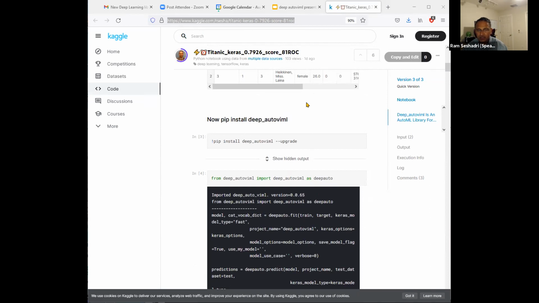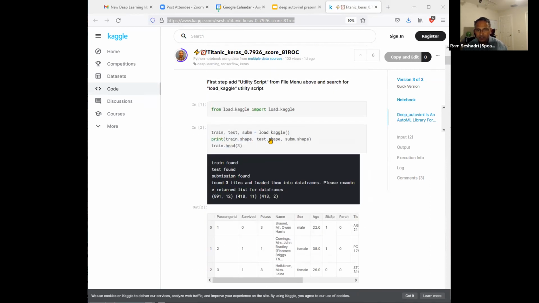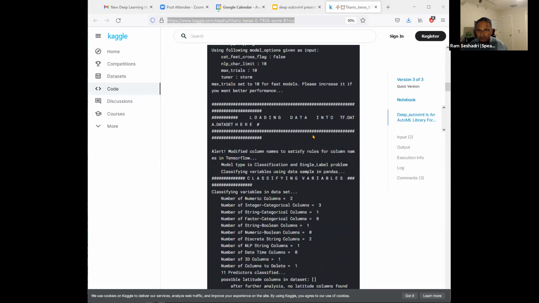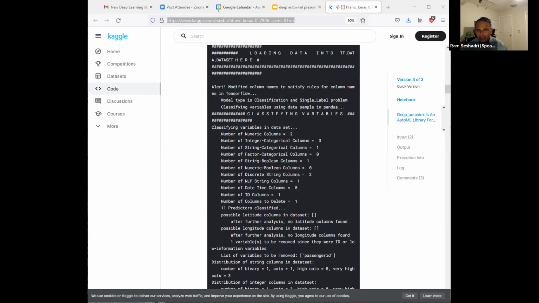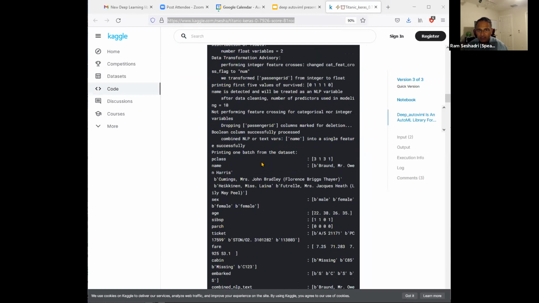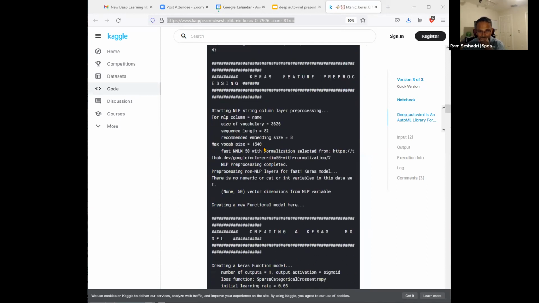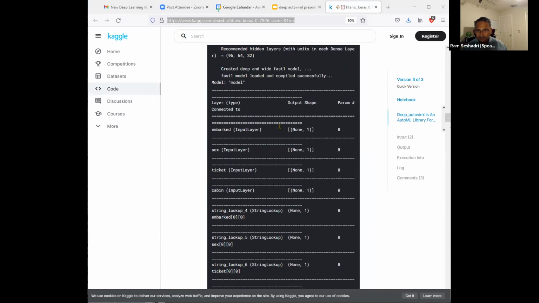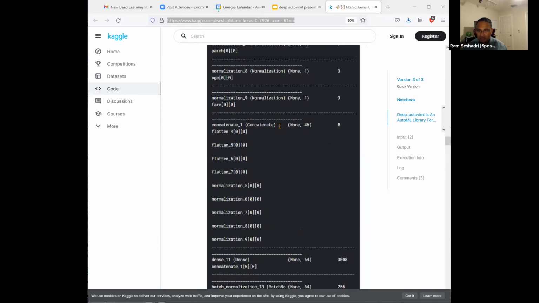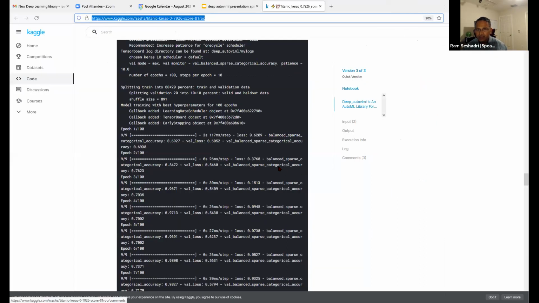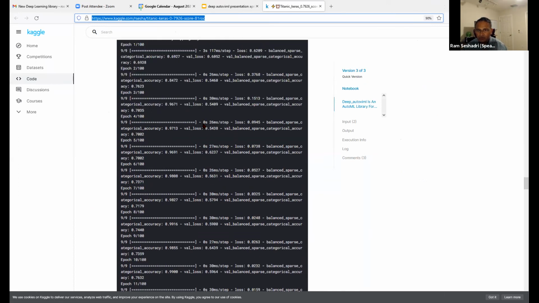In this case, it's train. You can even give it the name of the data frame. I'm going to give the name of the data frame here, train, and it loads it. It classifies the variables, and it then decides how to pre-process them. It creates a Keras model. We're going to see what this model architecture looks like in a second. And then it starts to train the model with some callbacks: learning rate scheduler, tensor board, early stopping. You automatically get tensor board.